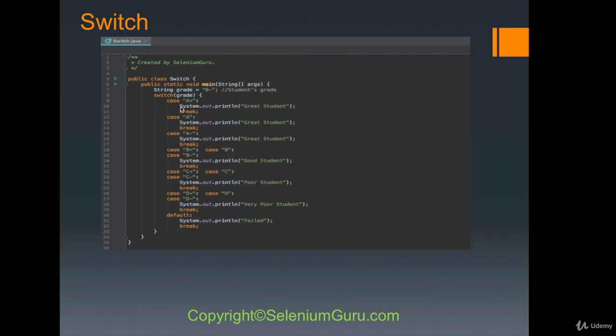Here, A plus says if this grade is A plus, it's going to say System.out.println great student. If it's A, it also says great student. If it's A minus, also says great student. As soon as you do that, you have to break out of this switch conditional execution. What it does is it does not run the code after it. When you break, you're out of the switch.